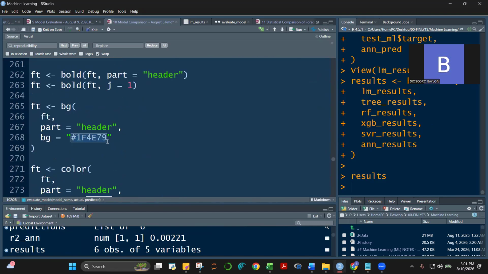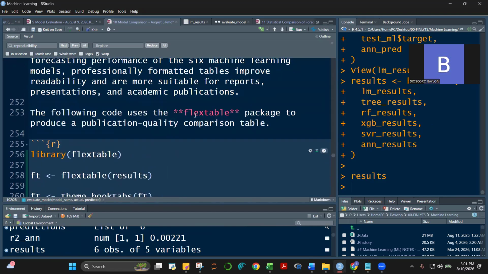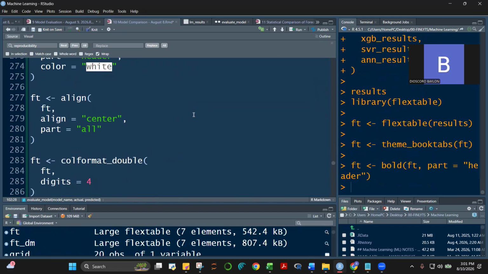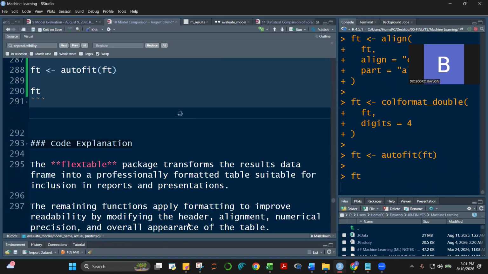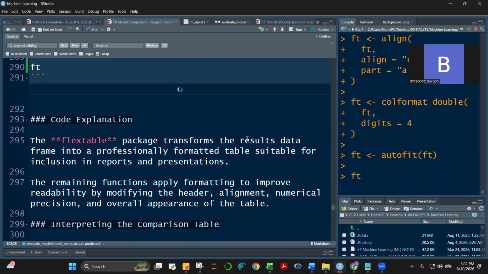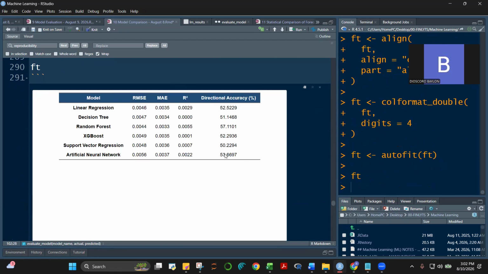And then, mag-flextable na lang ako dito. Flextable here. All right? And you can see here the result para mas kita natin. Okay, here class. Here is our model, linear regression, decision tree, random forest, XGBoost. Okay. Tingnan natin class sa RMSE. Sa RMSE, sino yung pinaka-okay? Okay. RMSE, pinaka-okay so far si random forest, no? 0.044. Si ANN, mataas, 0.056.